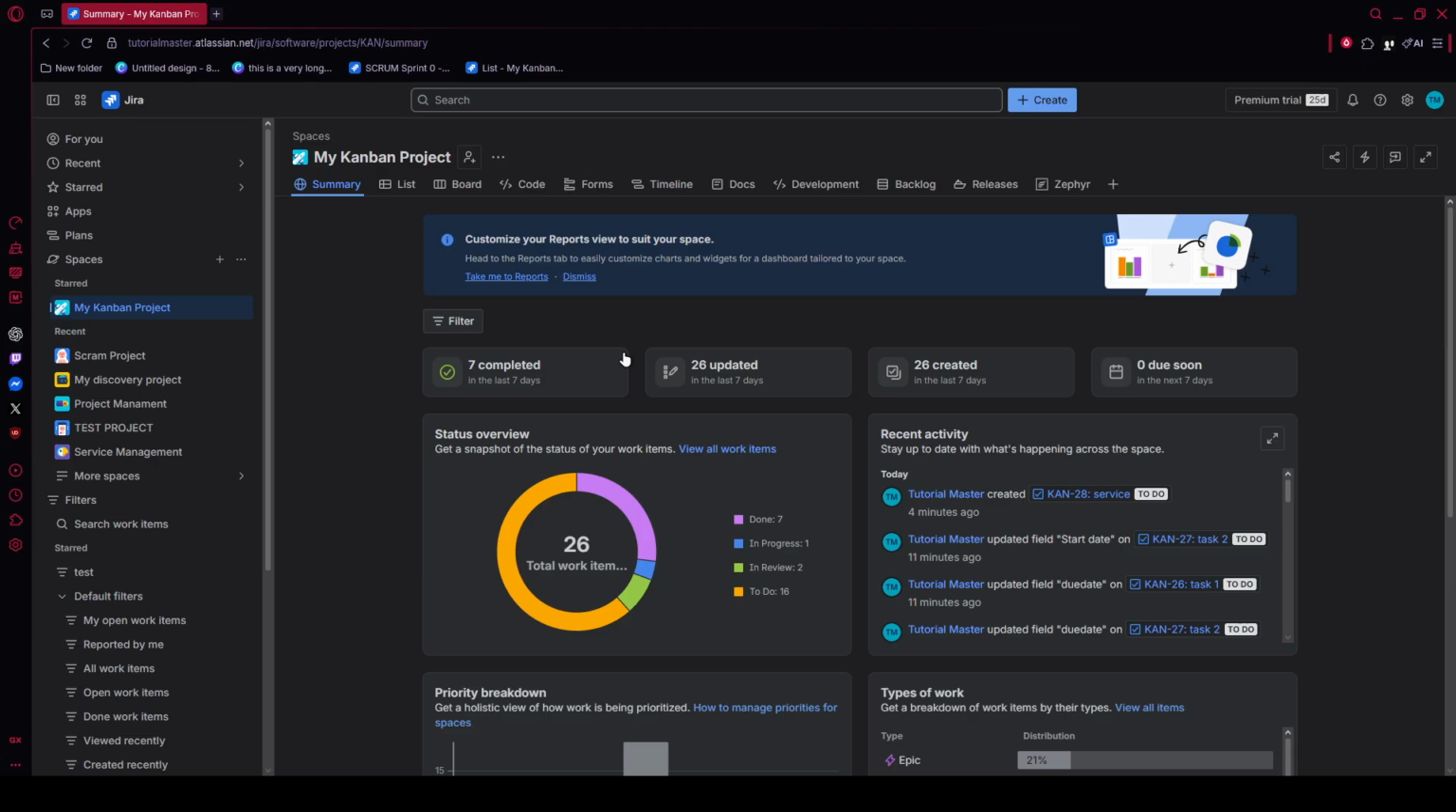To get started, open your preferred web browser and go to your Atlassian site or sign in through the Atlassian login page if needed. Once you're in, head to the top navigation, open the projects menu, choose Create Project, and select the Jira Product Discovery template. This creates a dedicated workspace for your discovery process and gives you a structured environment right from the start.